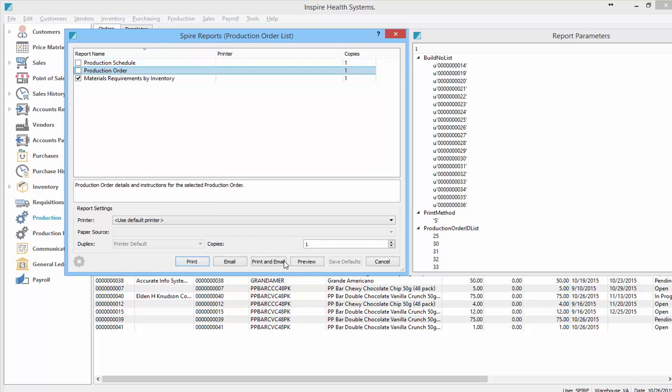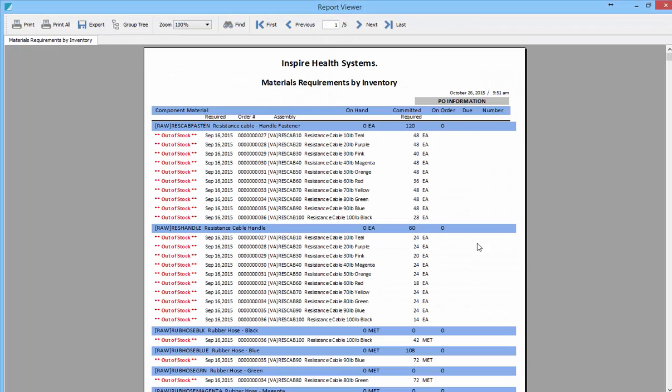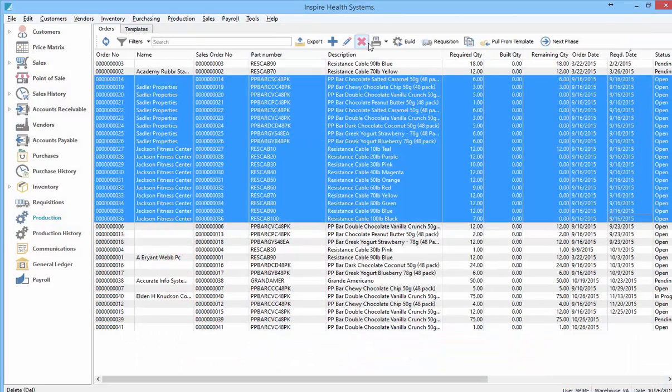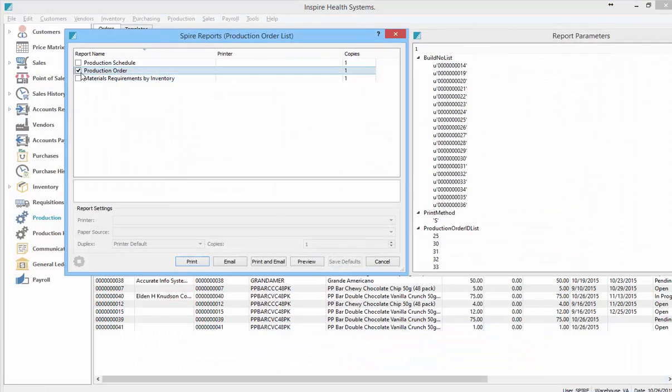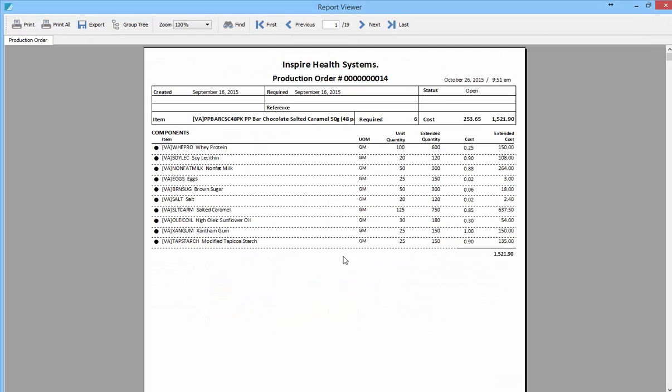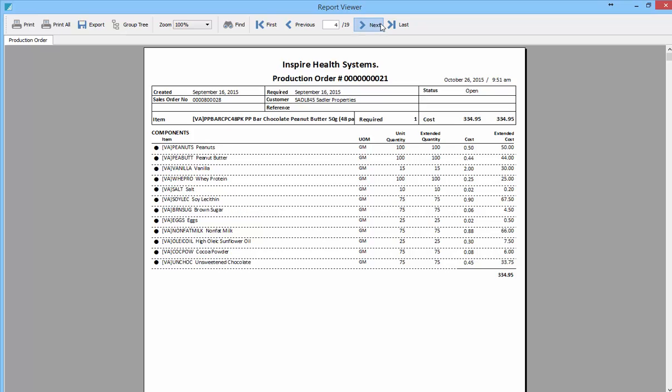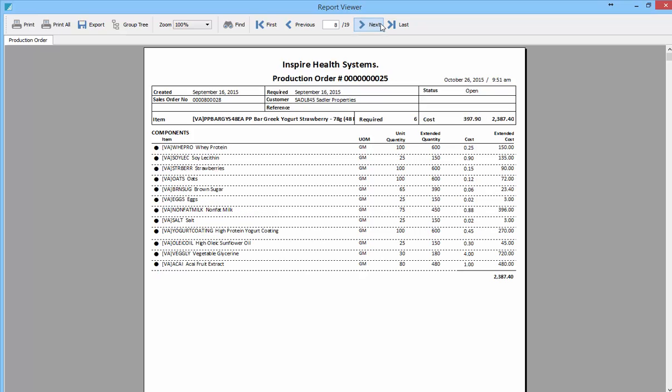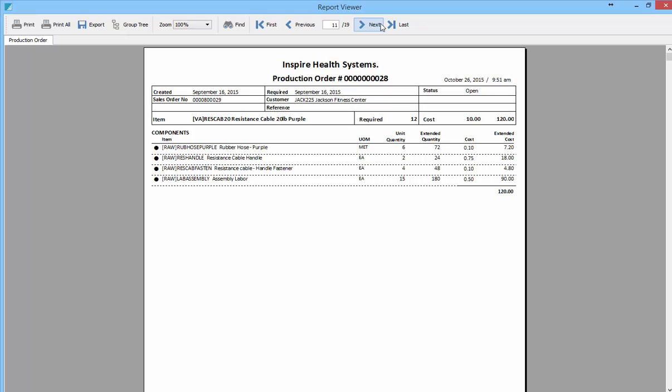So I'll just uncheck those two, preview. You'll see, that's the material requirements. Let's print again. The production order, preview. And there's each of the items. So there's the first one, the second one, the third one. So these are all the production orders that need to be produced for that particular day.